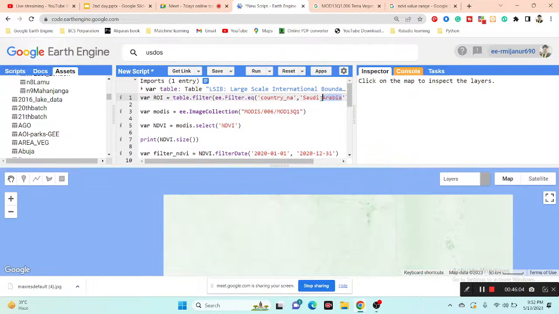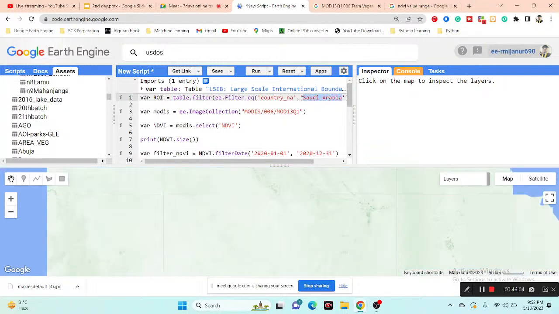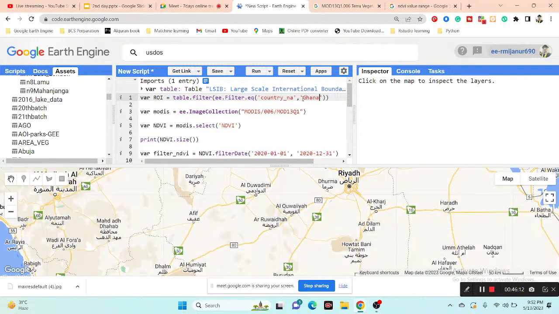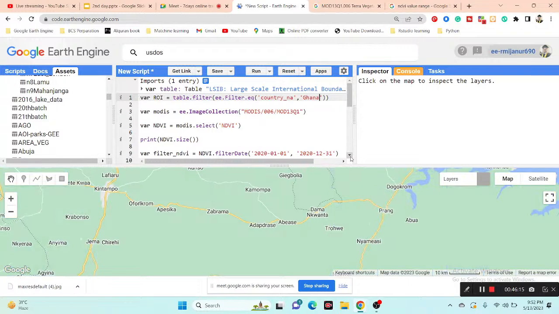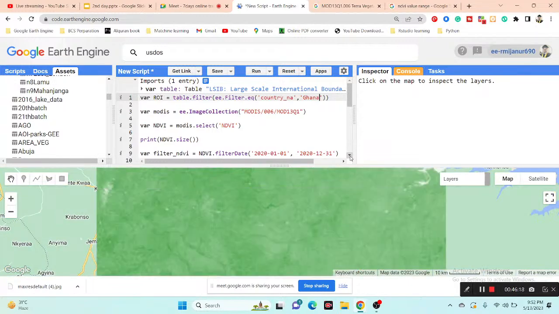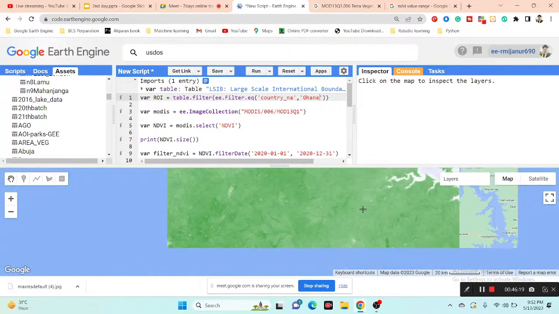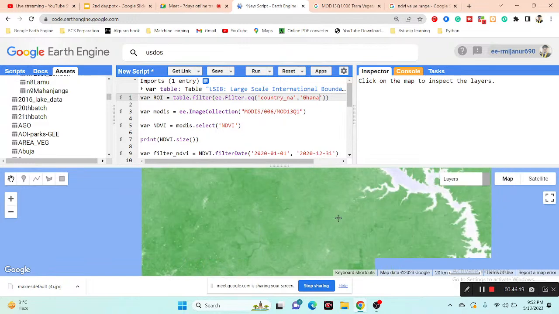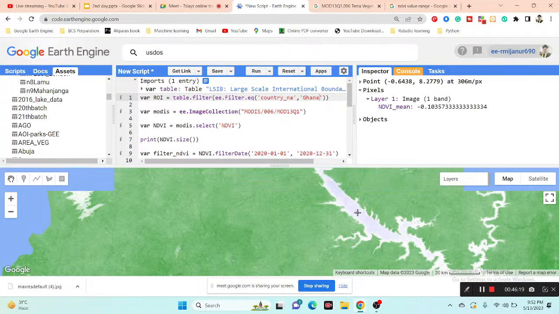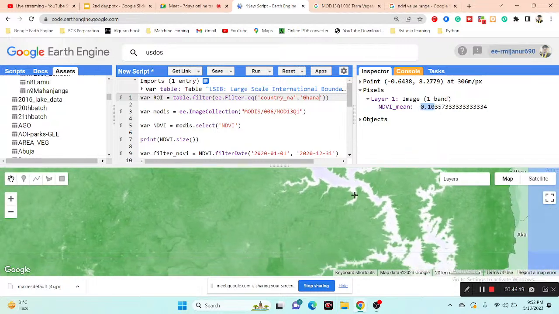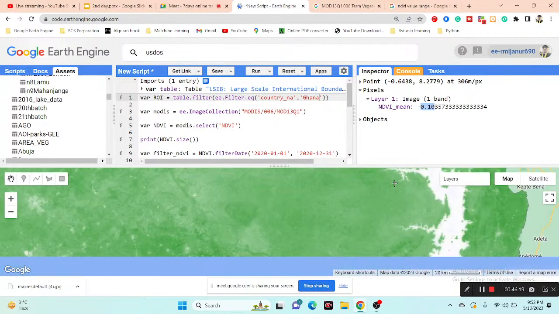Suppose you want to check the result for another country, suppose Ghana, and click run. Okay, so now you can get the result like this. Click on the water body. We can get a negative value for the water body, and for dense vegetation we can get a higher positive value in the NDVI. So now this is our NDVI map.